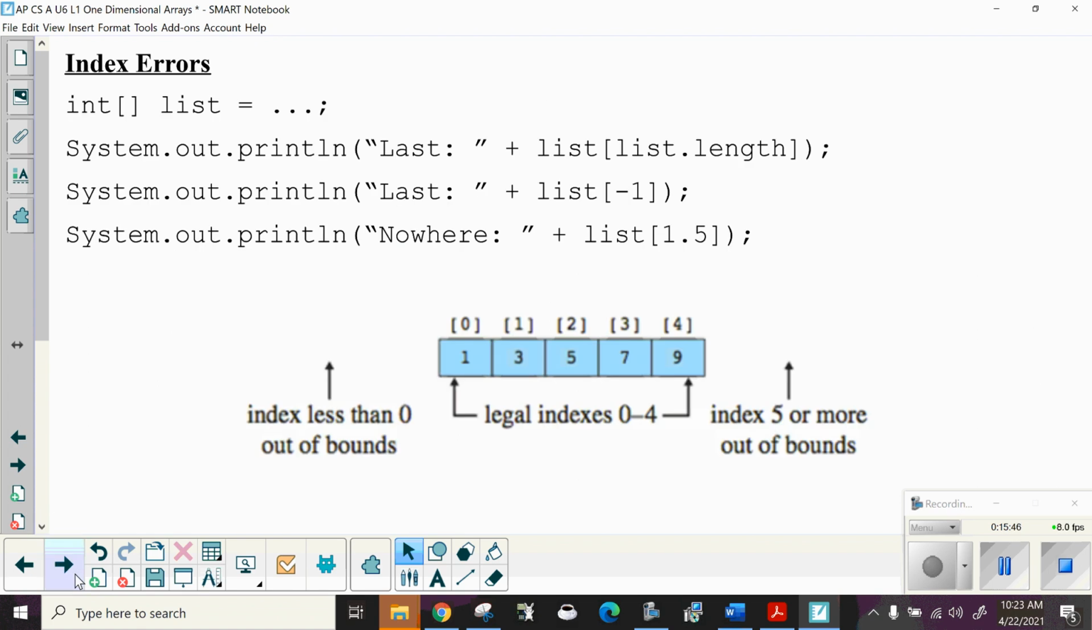Index errors. An int array list is set to some values. System.out.println last, list.length. What is wrong with this line? Well, remember that if there are five elements, the last index is four. So here I would have an index out of bounds. That's not good. For this one, system.out.println last, list minus one. I need the list.length minus one. Minus one, that's the spot before the list even starts. Index out of bounds again. Can't have an index less than zero.